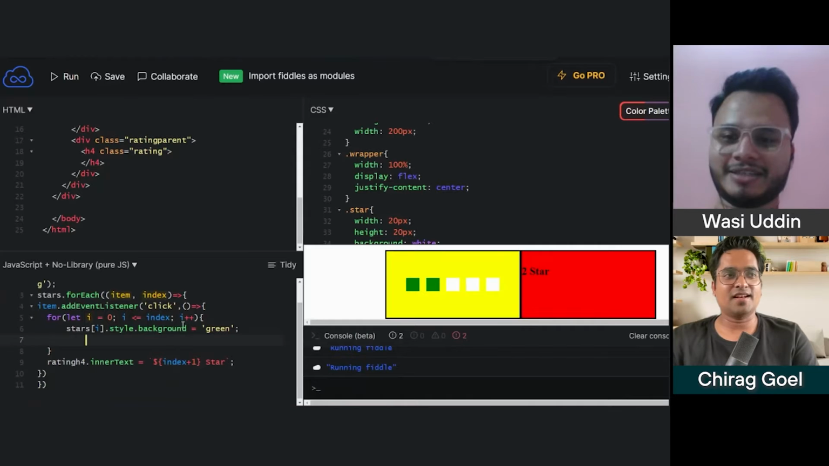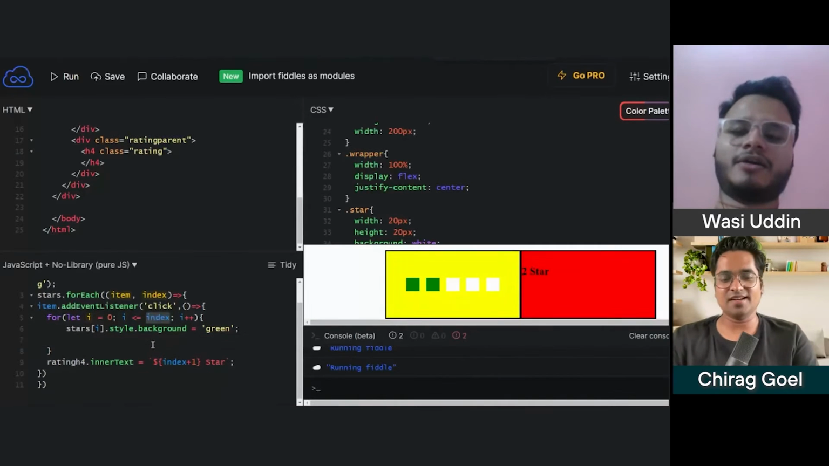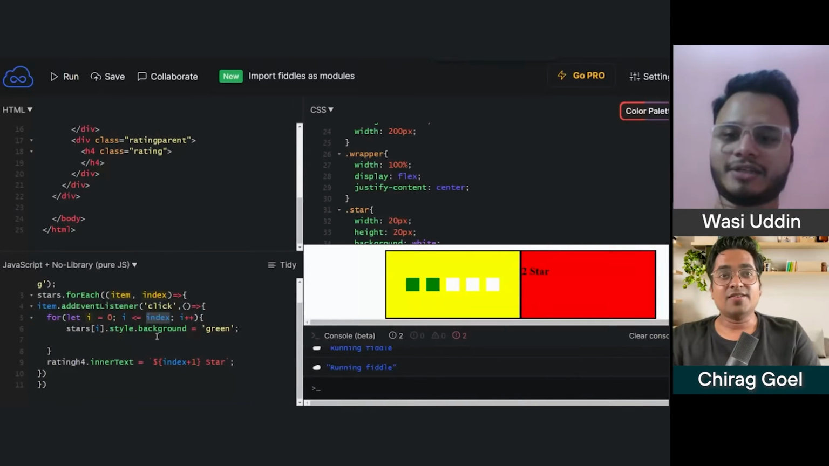It shouldn't be till the index. It should be till what? Till which I clicked, right? Why? You ultimately have to go through all of them, don't you think? Yes, yes, you go through all of them.